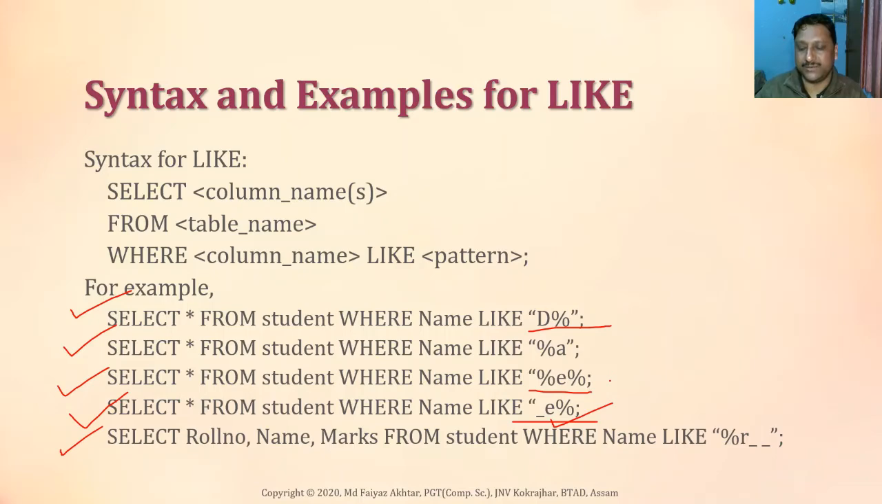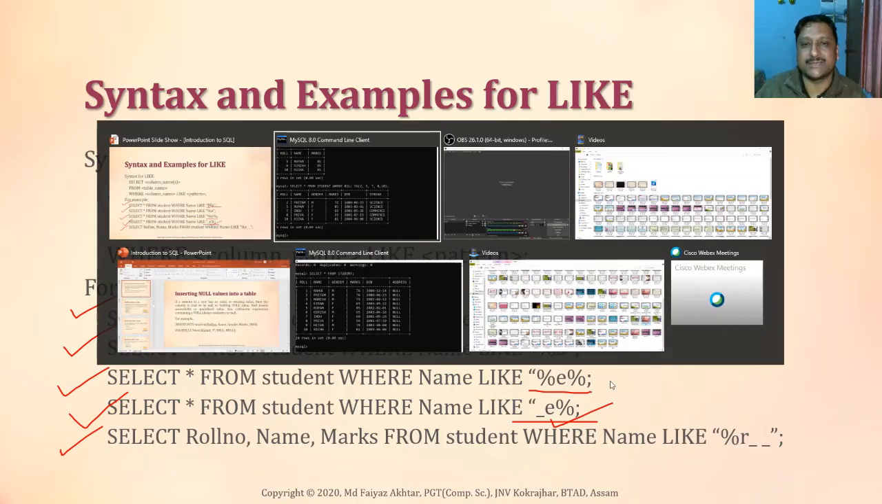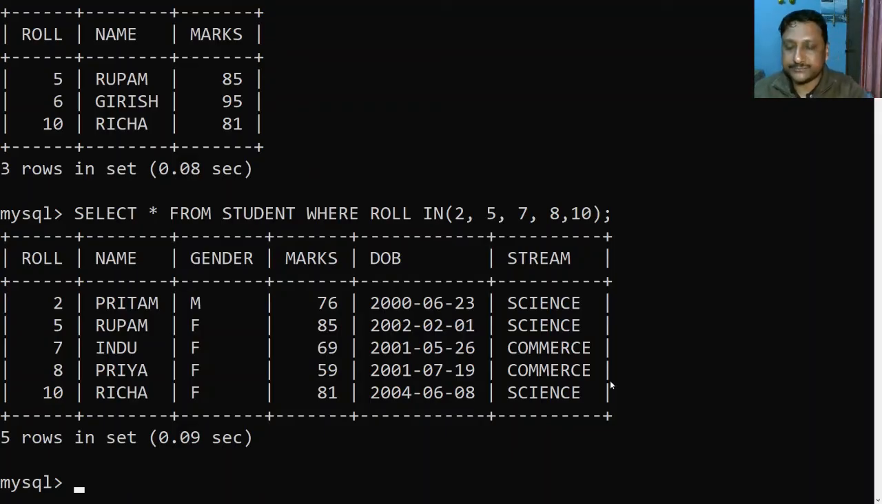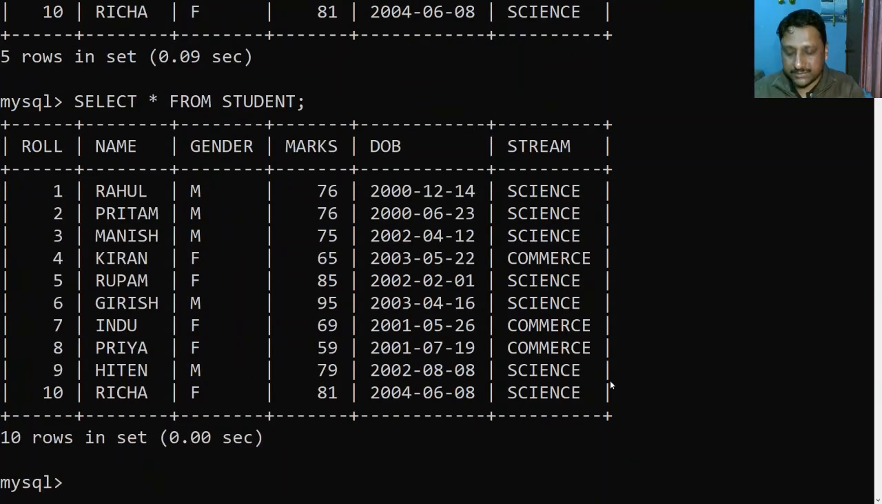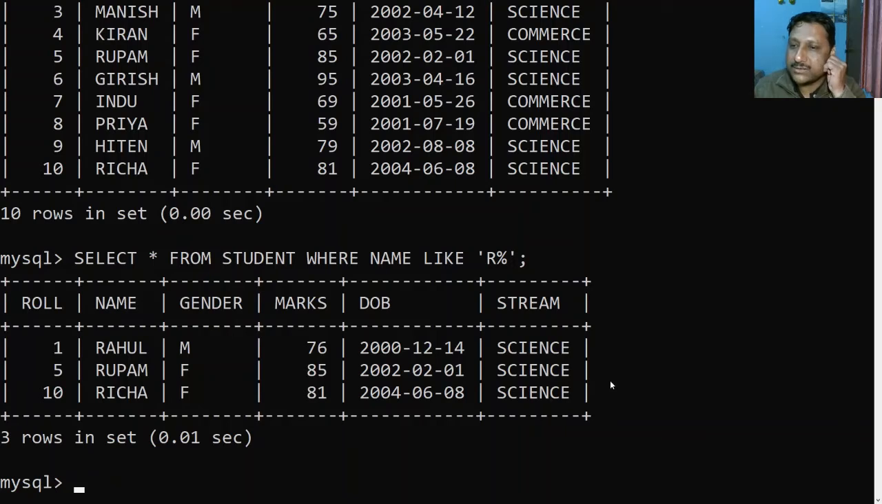These are the different patterns. I am going to show you some examples. See here, these are the list. Suppose you want to see the names starting with R. Then you have to give a command like this: SELECT * FROM student WHERE name LIKE, and within single quotation marks you have to give R, then percent. Then it will show you all the names starting with the letter R.